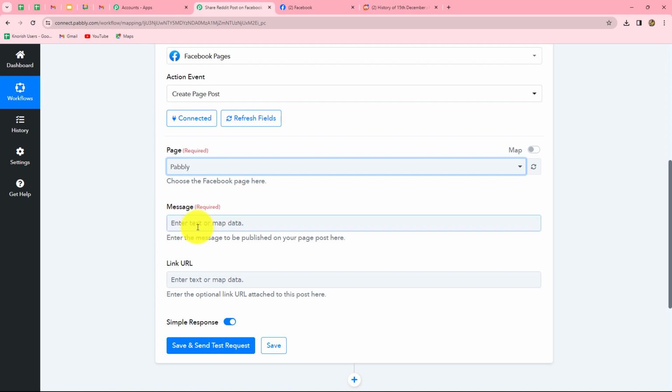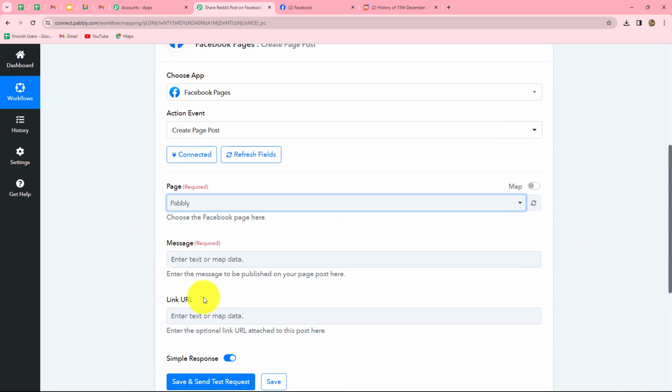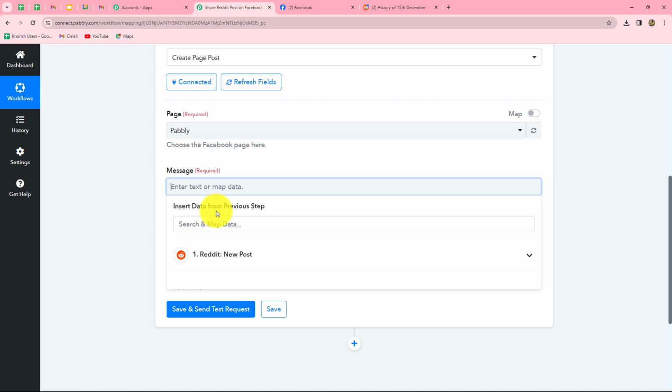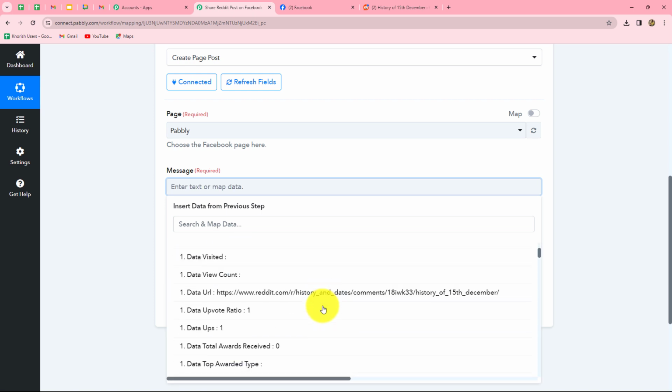And now here we have to enter the message which we want to share in the form of a post. So we have already received the details of the post in our earlier response. So we will simply map the same details over here. What is mapping? Mapping is inserting the data from our previous step. Here we can find that our previous step, that is Reddit, is given. We will select that and here are all the details.